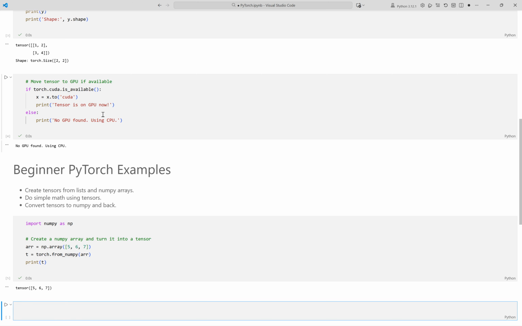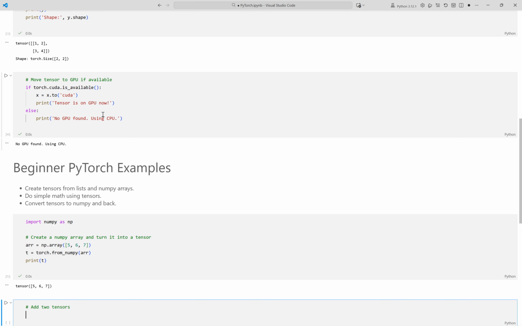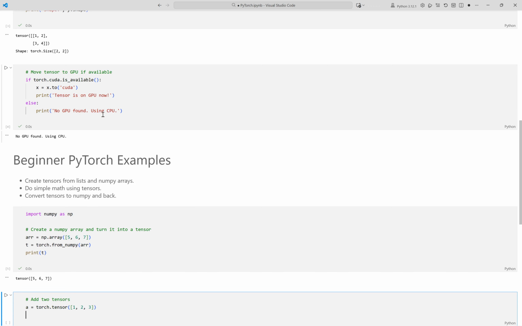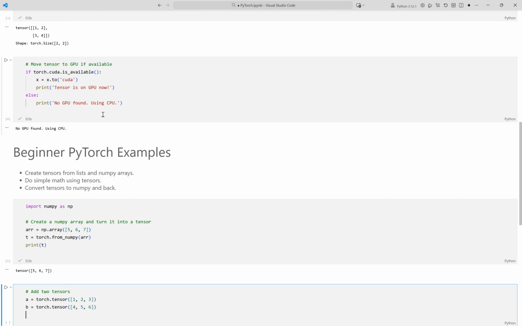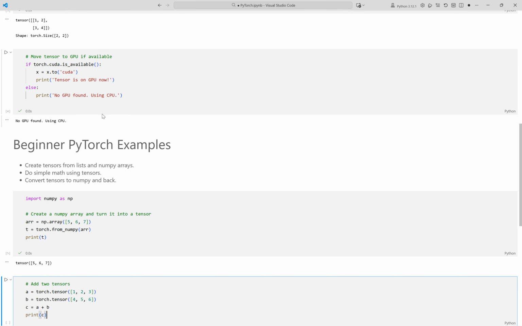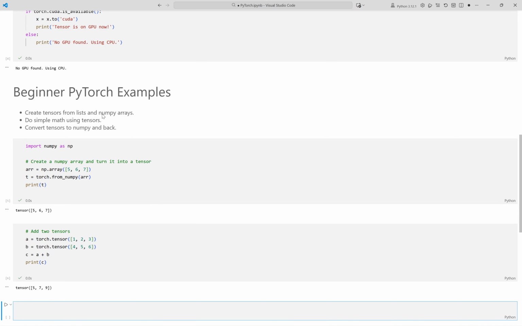You can add tensors just like numbers. This is a comment saying we will add 2 tensors. Make a tensor with values 1, 2, 3. Make another tensor with values 4, 5, 6. Add the 2 tensors together. Print the result. Running the cell now. This output shows the element-wise addition of 2 tensors, producing a new tensor with values 5, 7, 9. Notice how each element in tensor A is added to the corresponding element in tensor B, demonstrating simple math operations with PyTorch tensors. This reinforces the lesson's focus on creating tensors and performing basic arithmetic on them.